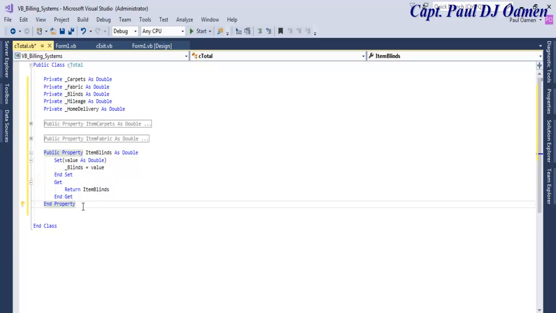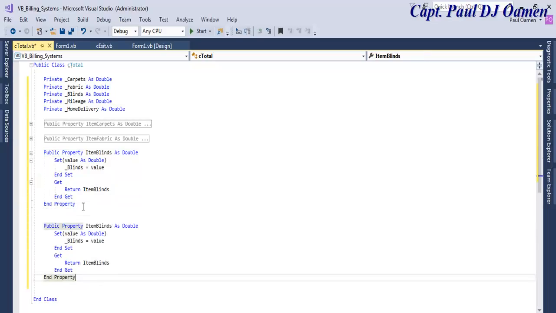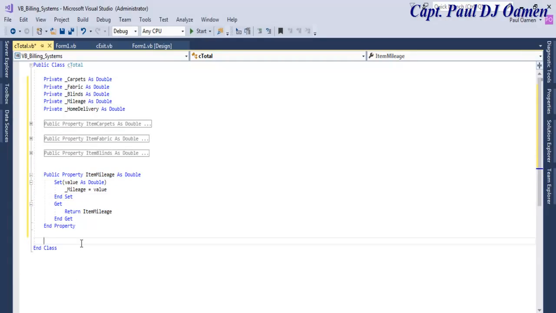Copy it again, and mileage, that's the fourth data type, item mileage, and this is mileage as well. Done. Okay, copy that. I'm going to collapse this, leave this one open so that you guys can see it.